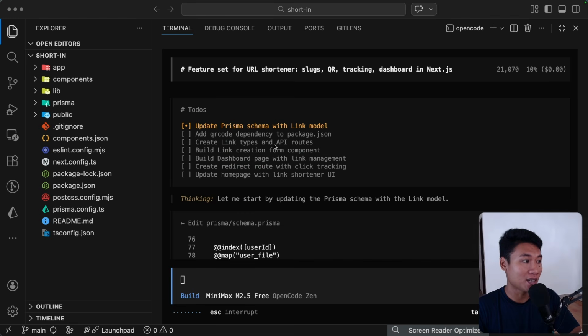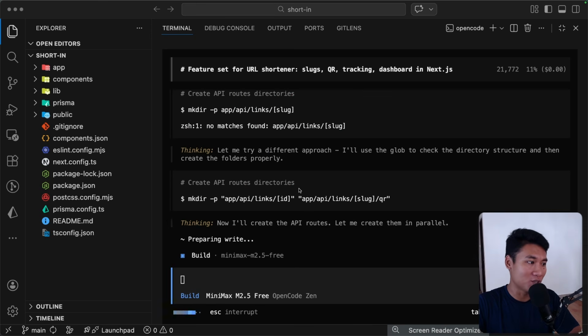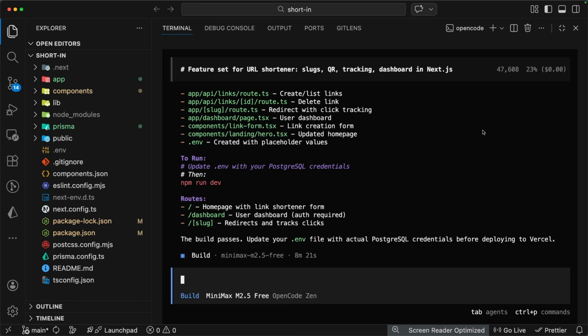As you can see, this AI automatically creates to-dos of what it wants to do, like first update the Prisma schema and add the QR code dependency, etc. So this is basically what the AI will do, and what we need to do is just wait and see. Alright, so it's done. As you can see, it took 8 minutes 21 seconds.